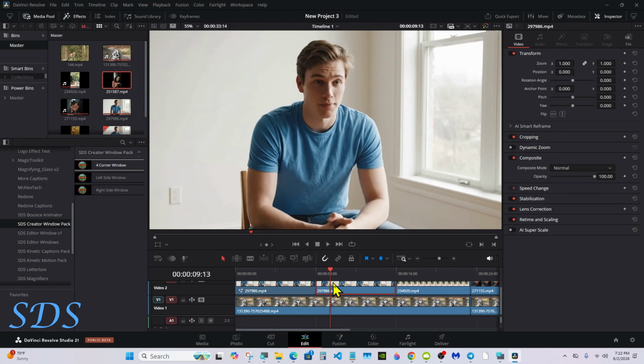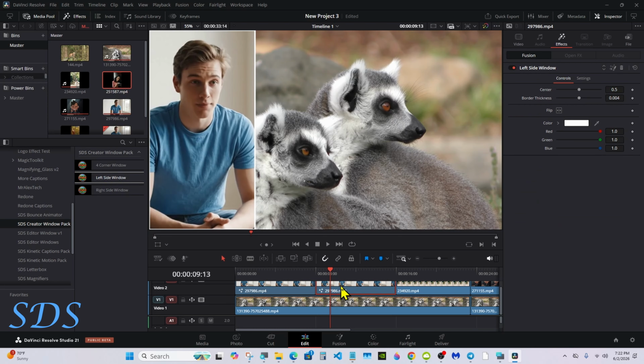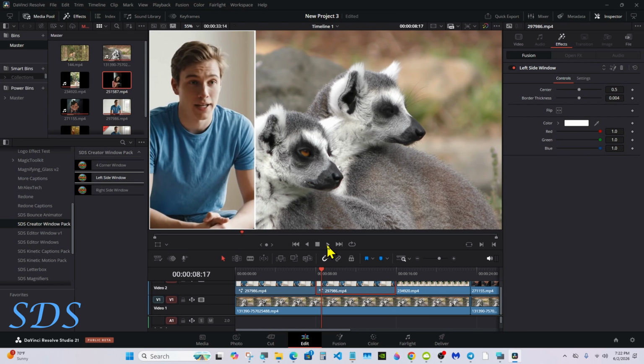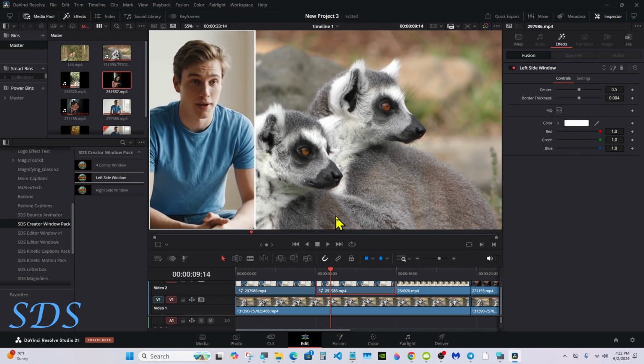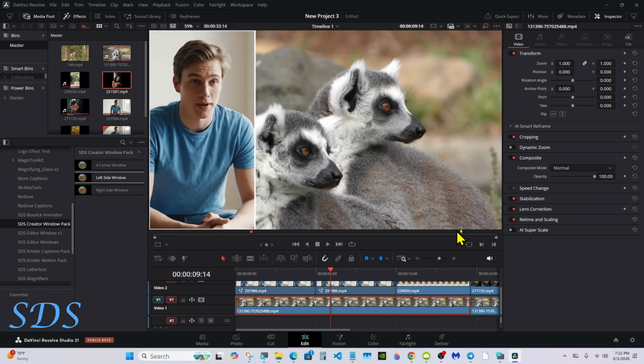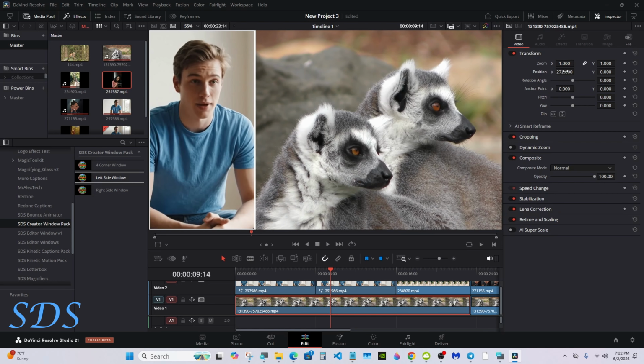And I also included two for the left and the right. Drop it on, and it'll automatically put the top one on the far left. And if you want to move the main image, just select it, go to transform, and you can realign it.